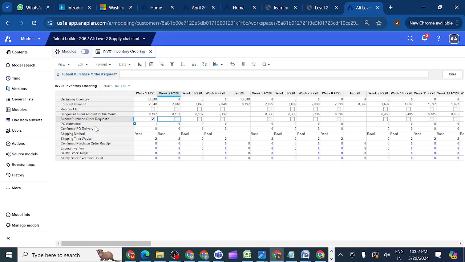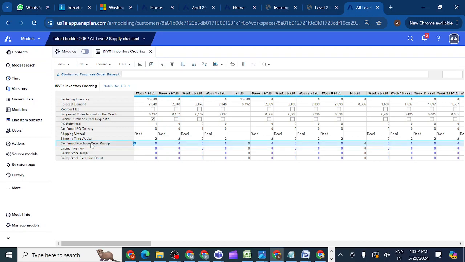So what is confirmed purchase order receipt? It means you received the product. So how much product will you receive? This suggested order amount, how much we have ordered, that will be received. Is it correct or not? Yes. Yes, Asuji. So simply you can see here.